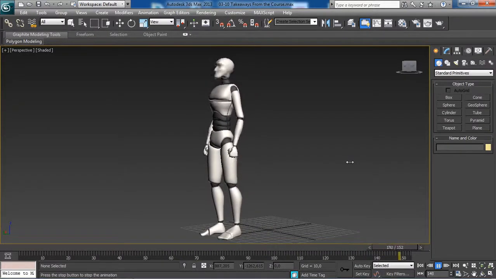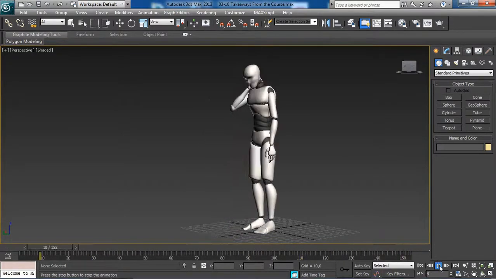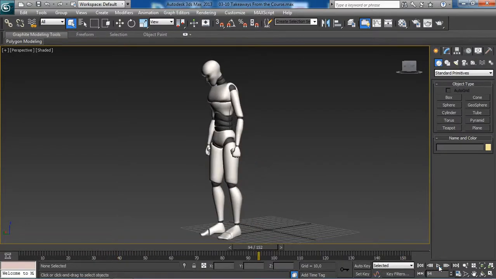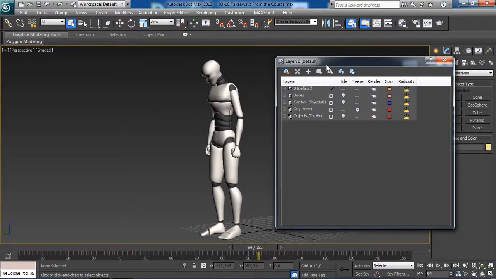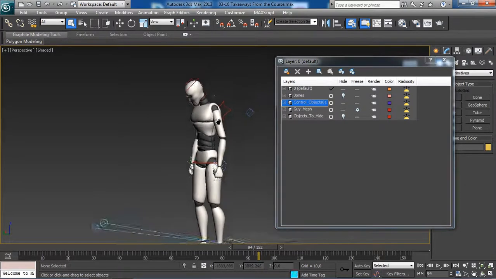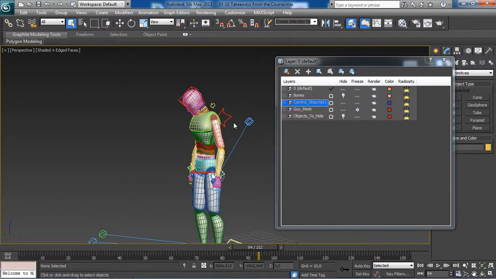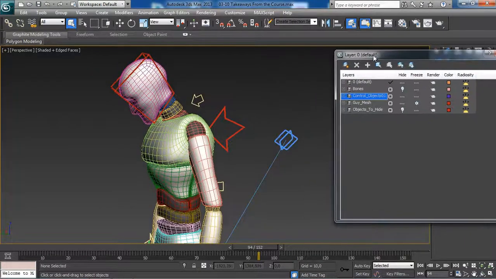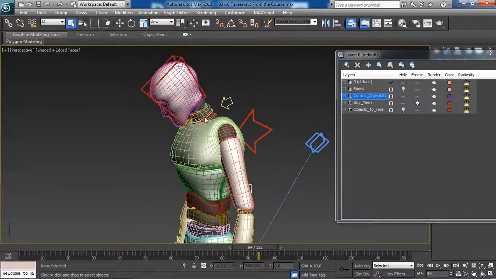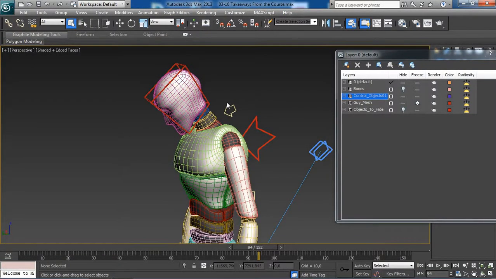So just to break down what we see in front of us, if I go ahead to the Layer Explorer, let me first press this button to stop the animation. If I now open the Manage Layers or the Layer Explorer, and unhide the Control Objects layer, what we're going to see is something that looks very familiar, right? So these are the curved shapes that are causing the character to move.